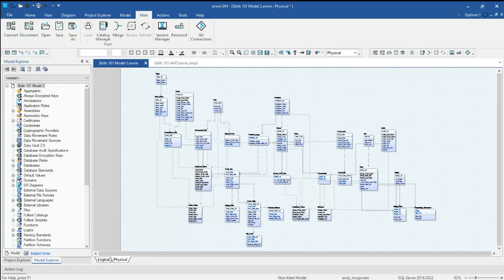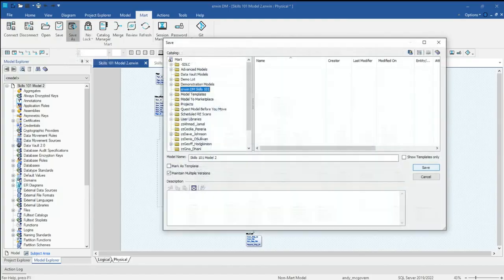Now, the model that we have in place here is that Model 2. We're going to bring this and move it into the Mart. If you notice at the top of the screen, it says Erwin DM Skills 101 Model 2. We're going to take this and move it into the Mart.